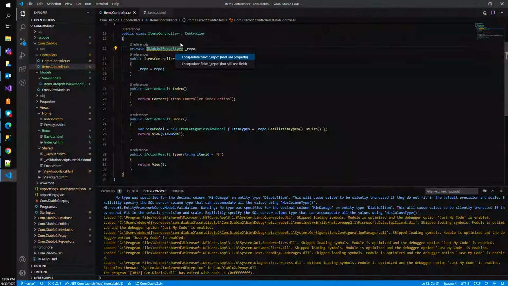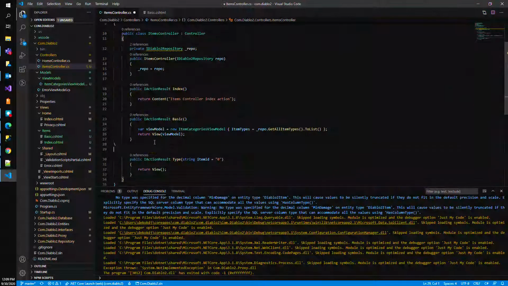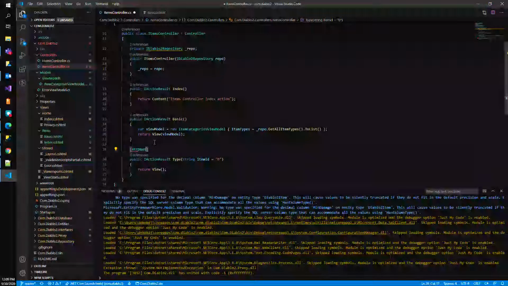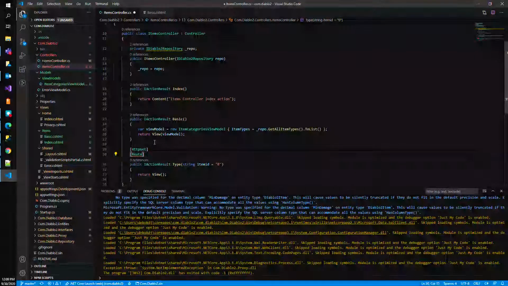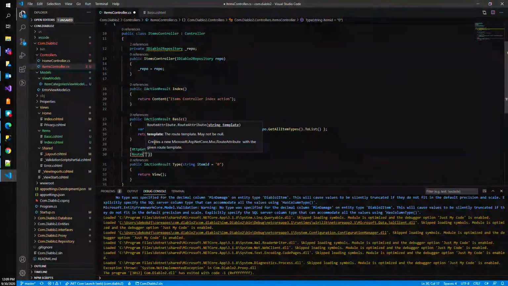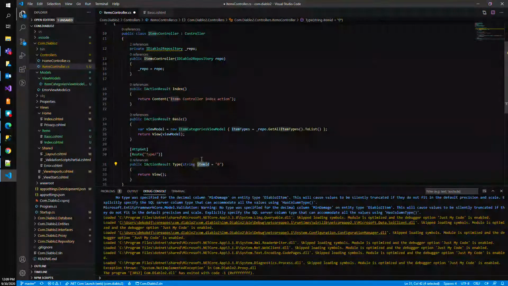What does this want? Okay. So remember, if we remember my AJAX function, this was actually a get. So I'm going to say HTTP get. And then I'm going to go ahead and make a route attribute just so my AJAX knows exactly where to go verbatim. So I'm going to say the route is type with, I don't call it item ID, I just call it ID.